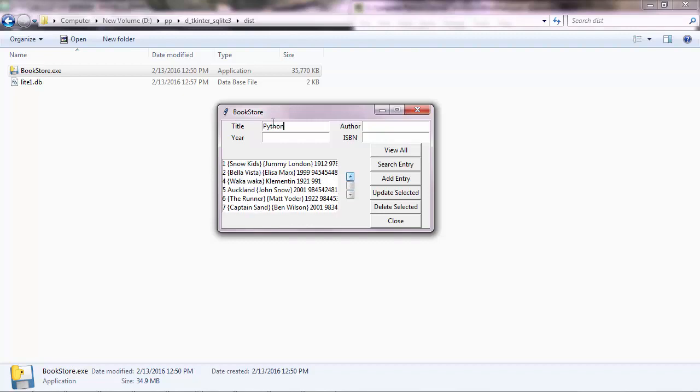You can add a new book, let's say Pythons for the title, added quickly, and 1918. You have the ISBN number, which is a unique identification number for books. It's quite long, let's say like that, and you add entry and then you view all again and you'll see that the new entry was added to the database. So every record that you see here is actually stored in a table inside this SQLite database.